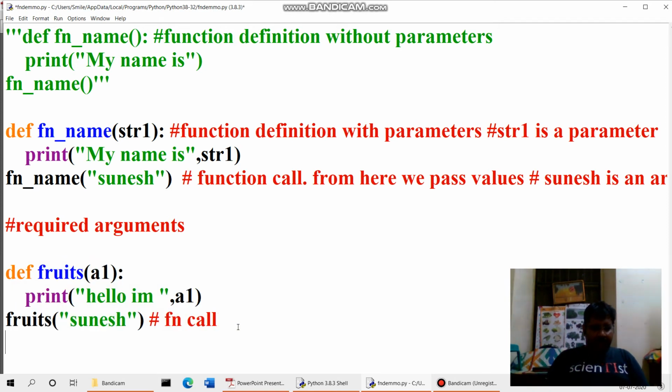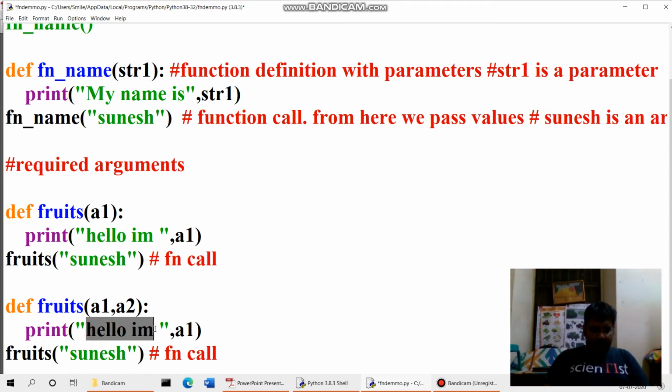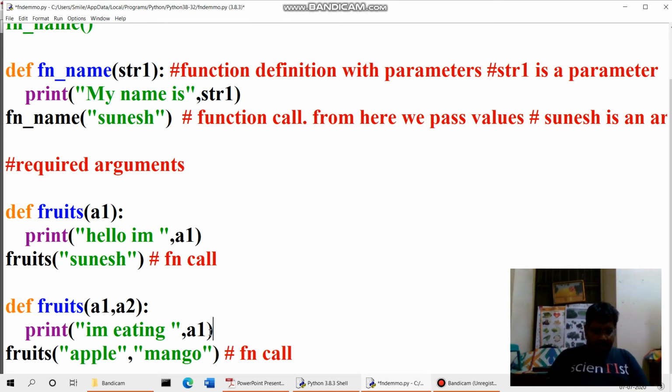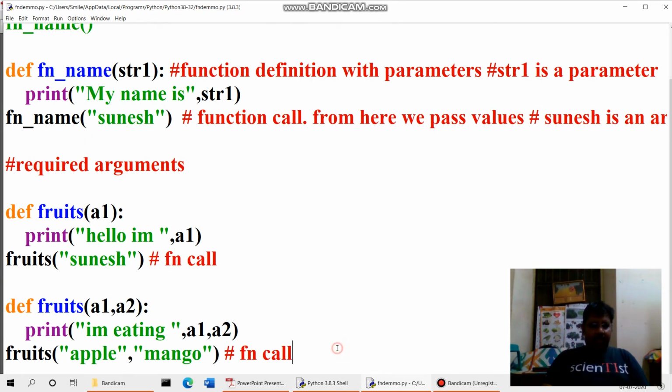So for example, I want to pass more than one value. So what I do is, I give another example, def with a1 comma a2. I am giving a message, I am eating, I am giving apple, comma, and the next string is mango. So here a1 comma a2, this is how you pass two values. So I am eating apple and mango. This is called a required argument.